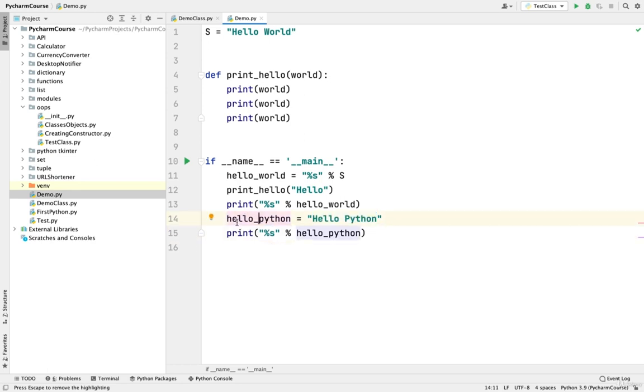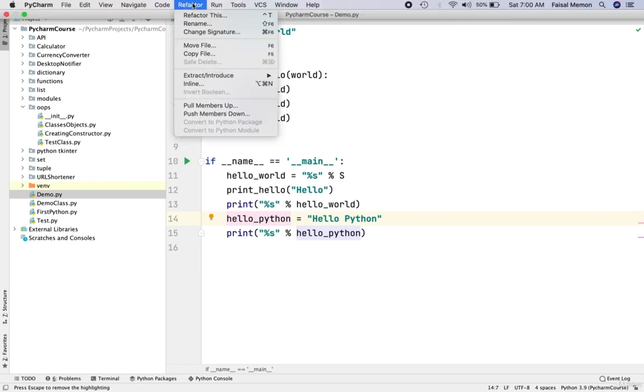A better approach is to move your caret to this variable here, and go to refactor and select inline over here. You can also make a note of this shortcut here, Option Command N, and it will be Control Alt N for Windows and Linux.